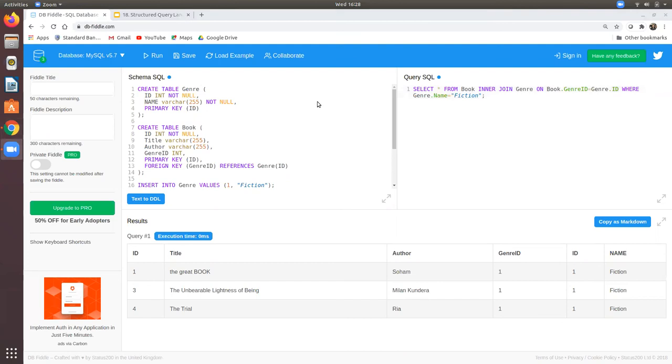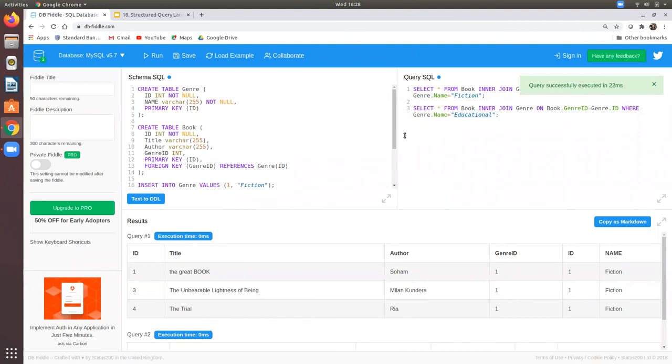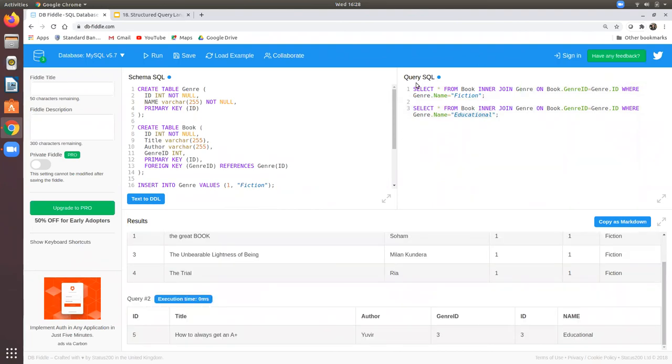There is one more thing, because you can see that this is a very long select statement, right? If I wanted to select all the fiction books, I would type that out. And then if we wanted to select all of the educational books, we would have to write out the whole statement again, and we just change fiction to educational, right? Those are very long queries. So how do we make that a little bit easier? Can we make it so that we only have to change that one thing? And it turns out you can.